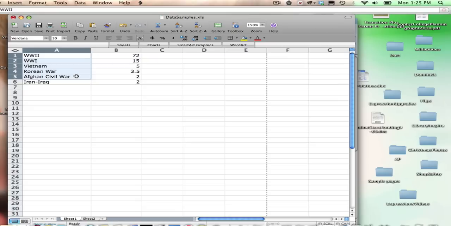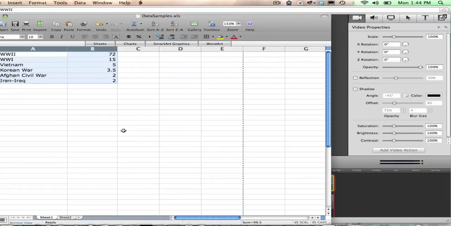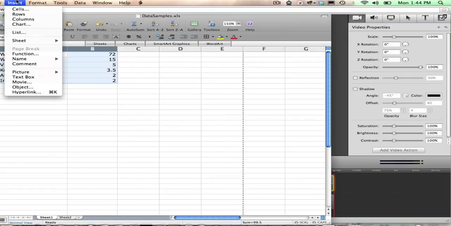So what I usually do is I select the information. So I clicked in cell A1 and I dragged down to the last cell, which was B6, which has the number 2 in it. Next, you can go under the Insert menu and you can go down to Chart. That's one way of doing this.